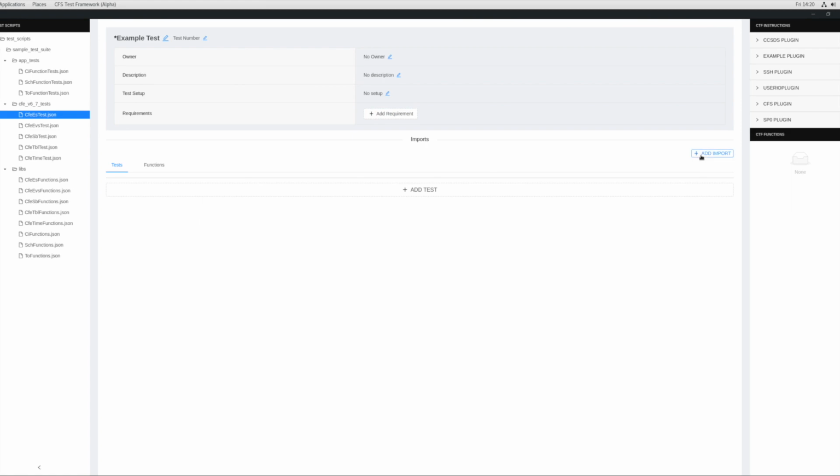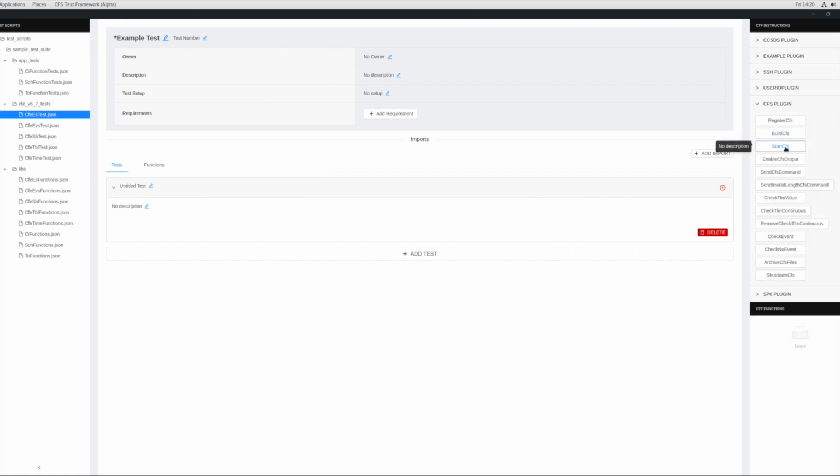We can also import functions by clicking the Add Import button, which will allow you to select a function's definition JSON file, where these functions can be utilized in the script. For now, we'll build a simple test case that starts the CFS instance. We can drag from the right pane the individual CTF test instructions into the test script canvas.